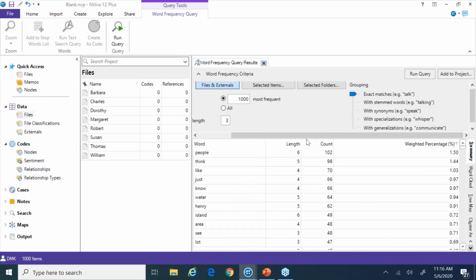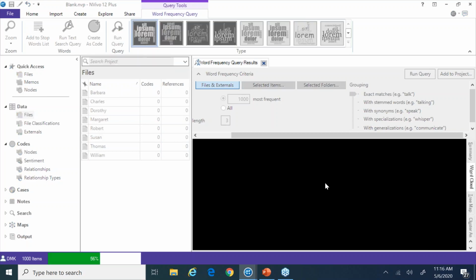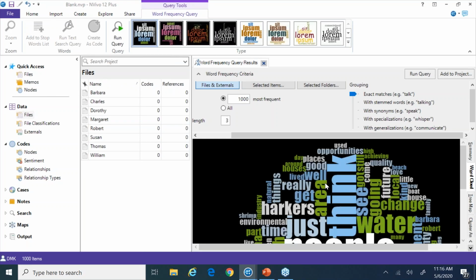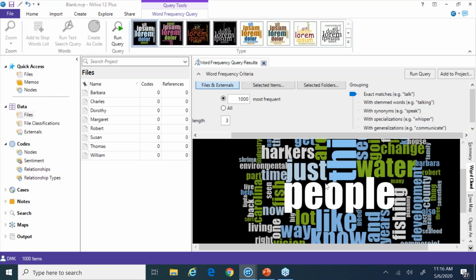Now, right from this word frequency query, we get the first visualization that I want to show you, which is what's called a word cloud, and that can be found in the way bottom right-hand corner of the screen right here, with my cursor moving up and down, and here it is. For those of you who are unfamiliar, once you have text-based data in NVivo, you can turn it into an interactive word cloud.